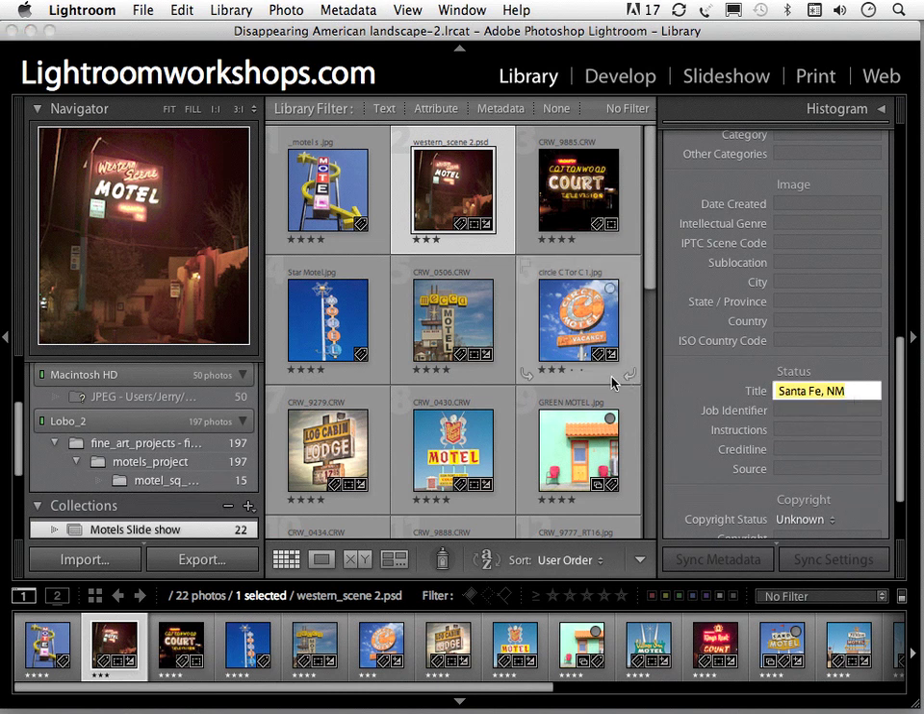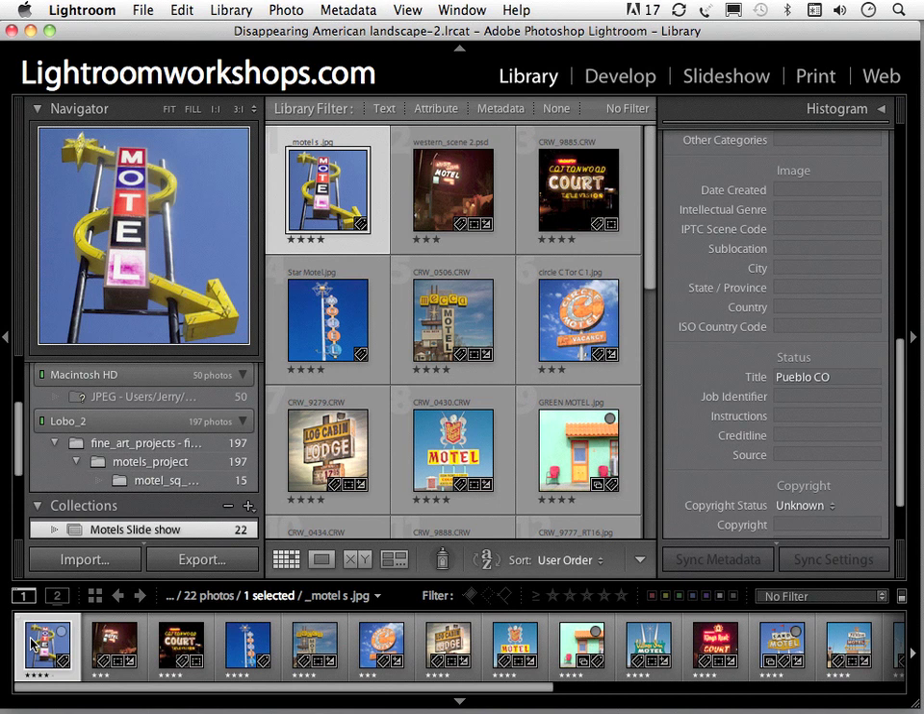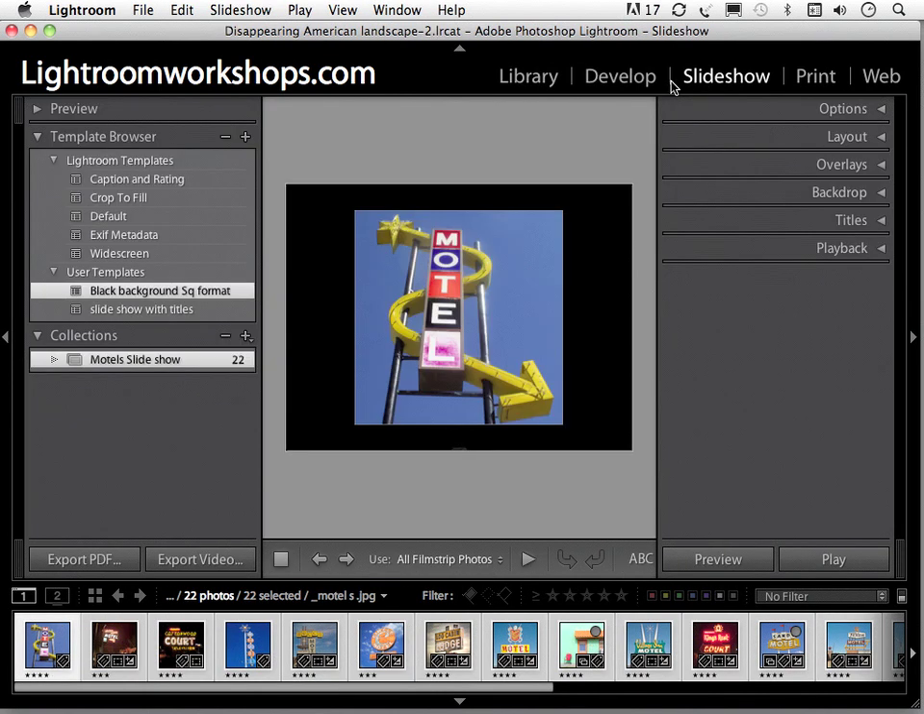So this is all insertable information that you can apply in this field called title, and this is the field I'm going to use to hook into my slideshow so that it exhibits the location of the motel at the very bottom. So I've created a series of motels in a special collection, and I'm going to take that collection over to the slideshow module.